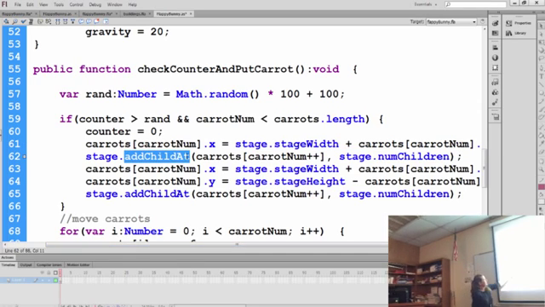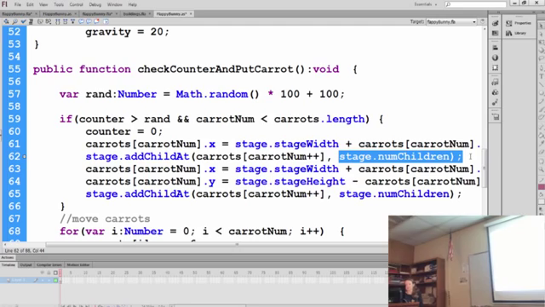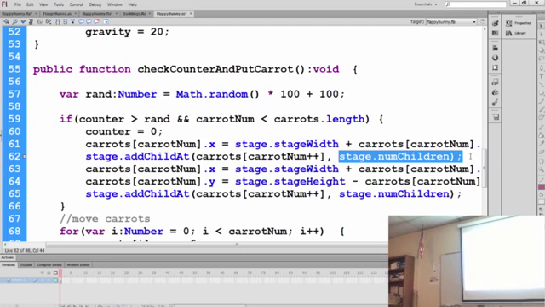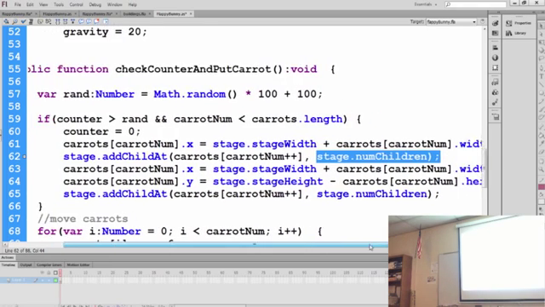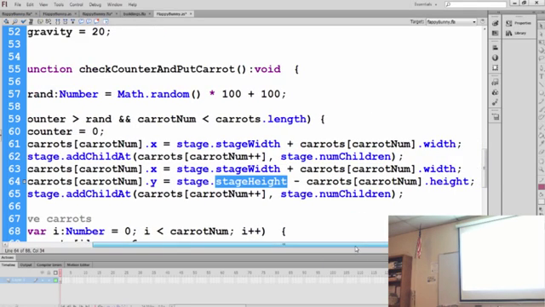I then take my caret's x and y value. What did I do here? Actually, I think I repeated some code right here. Probably didn't need this line of code. But then I set his y value to the height of the stage minus the height of the caret. And then I add the second caret. Oh, I see. That's what I did. This was for our first caret, and this is for our second caret.